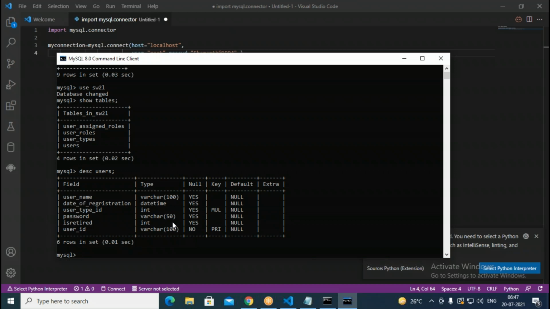Users is the table. In this, the primary key is the first one. User ID is actually the primary key, which is at the bottom. That should not be getting duplicated. So like this, here we have.